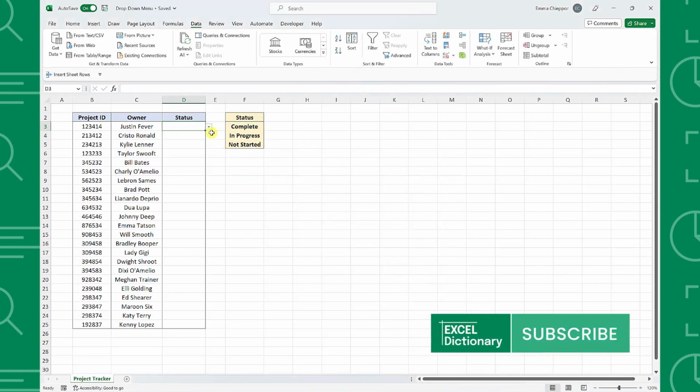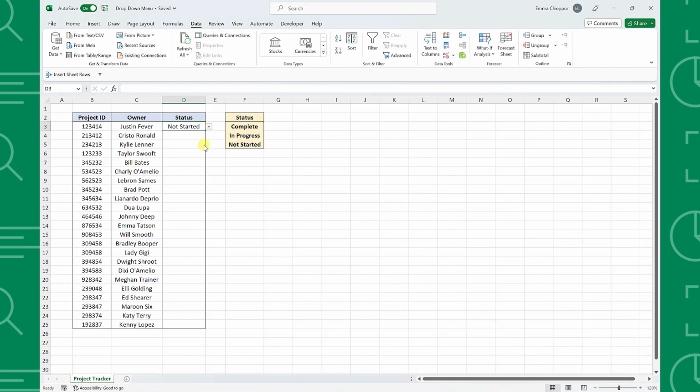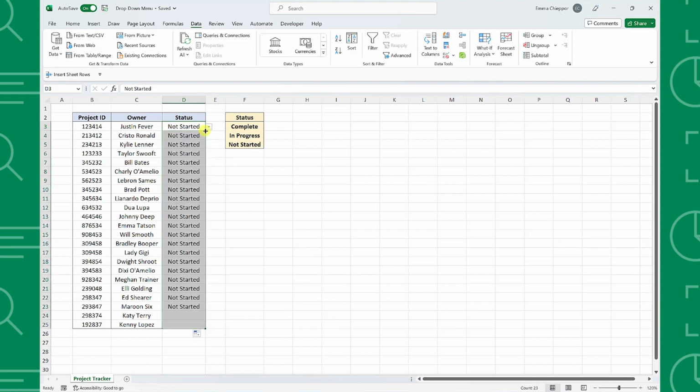Now we can press the arrow icon to display the status options and choose one to enter directly into the cell. Lastly, we can fill the drop-down menus down the column by double-clicking the autofill handle. As you can see, selecting the status from the drop-down menu is so much faster than manually typing each status out.